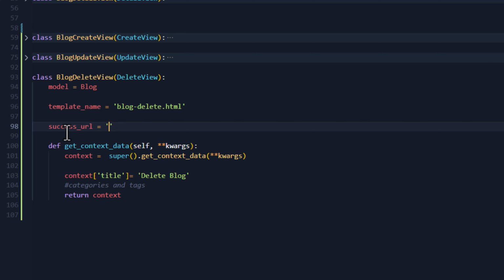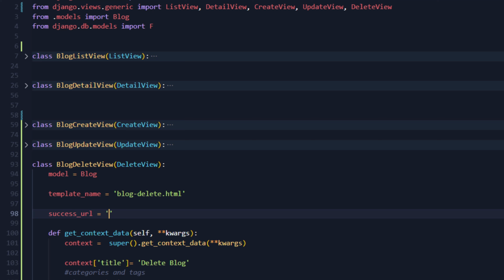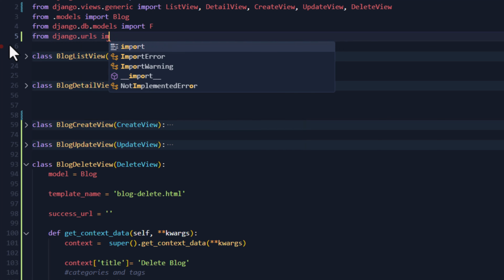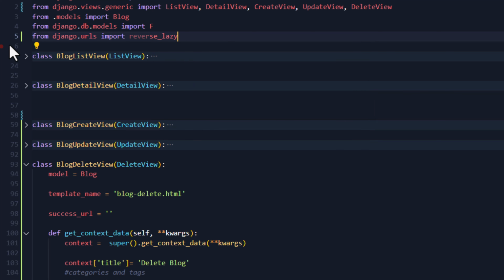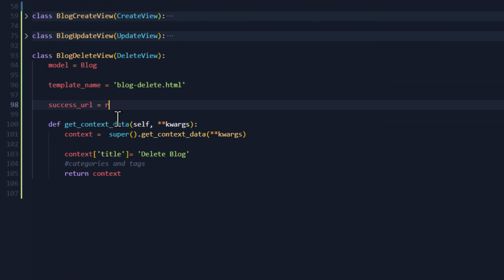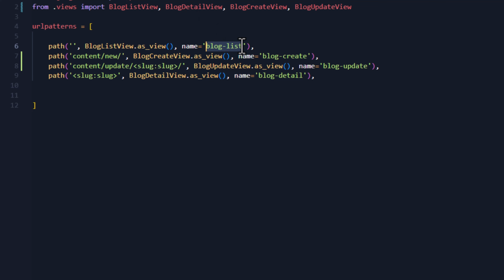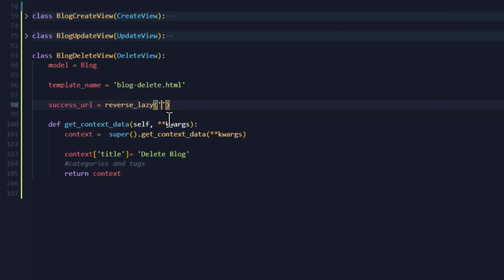And this will be the URL that users are going to be redirected to after they have successfully deleted a blog post. And here we are going to use another shortcut from Django. So that's from Django.urls, and we are going to import the reverse lazy function, and the success URL should be reverse lazy, and we are going to specify the URL name, which will be the blog list. So I'm going to redirect the users to our blog list view.